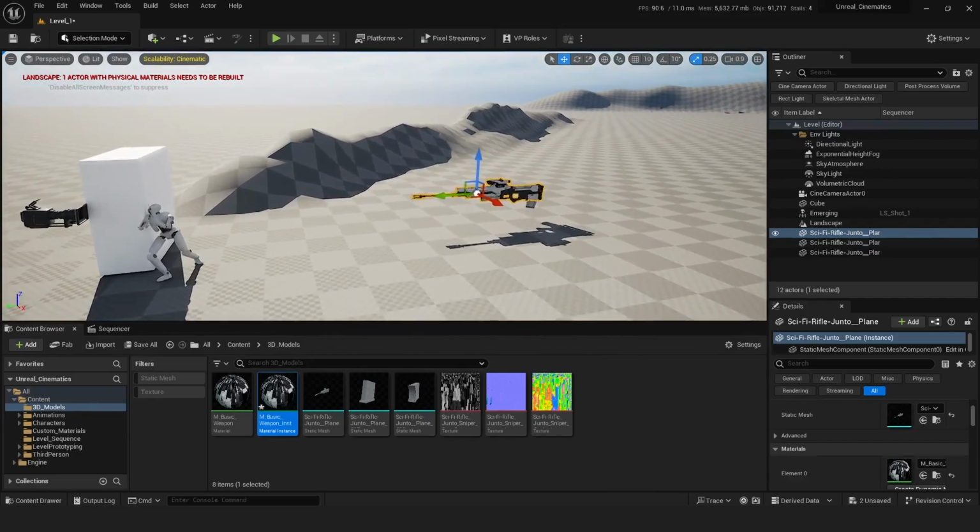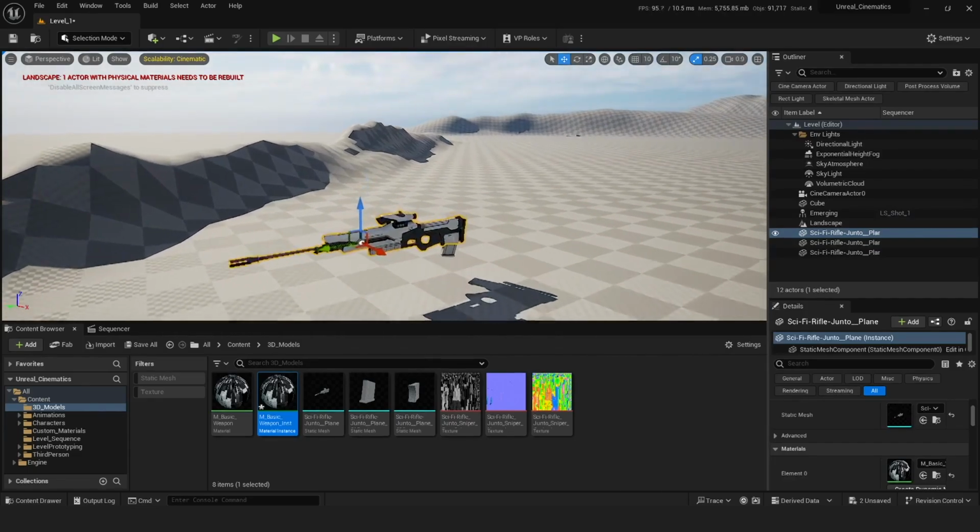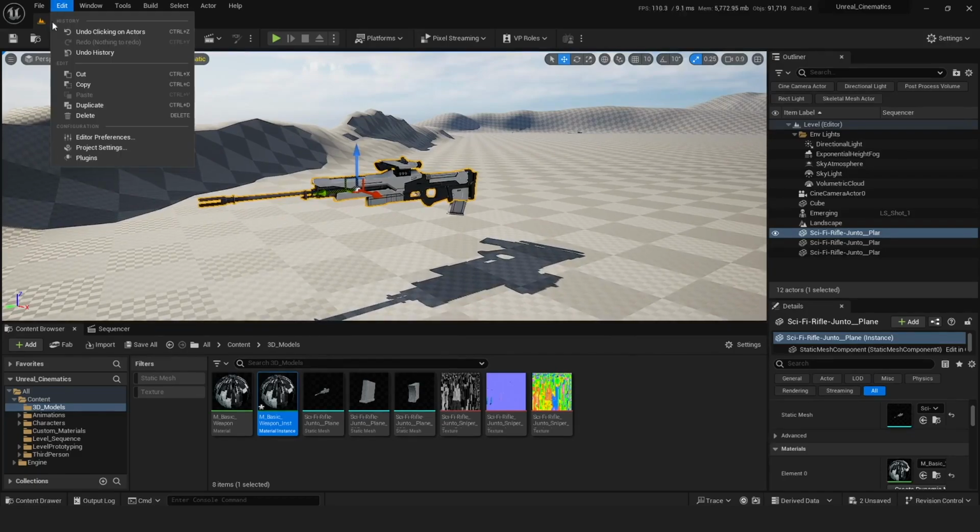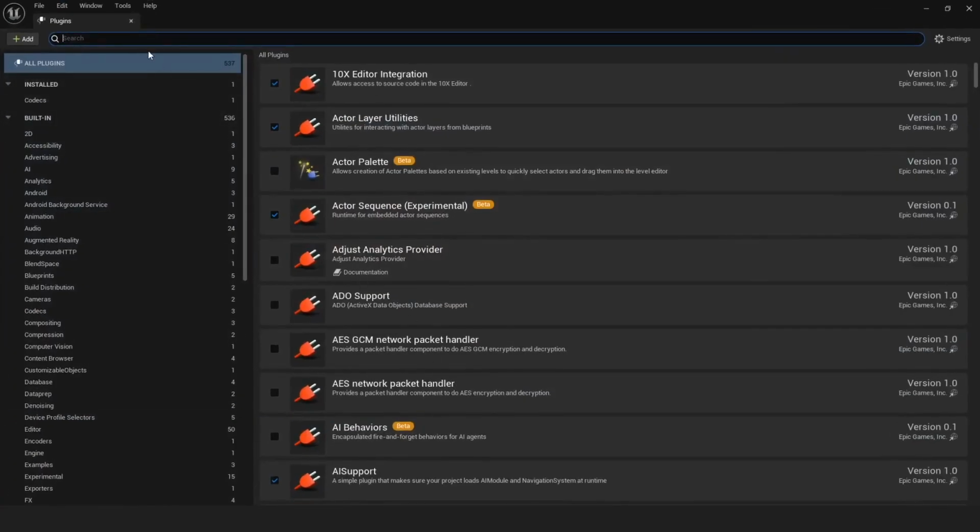What I'm going to do in here is to combine these 3 meshes into a single mesh for this model so that I can easily attach that model with my character. So what I'm going to do in here is to first up go into edit and plugins. I'm going to have to enable a plugin. I'm going to search for modeling tools. Okay.